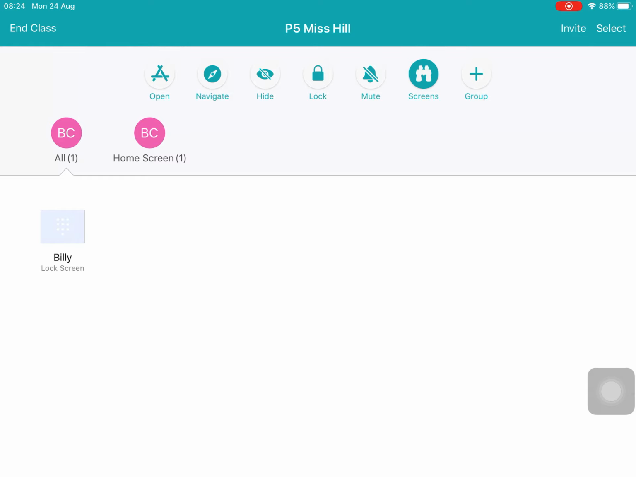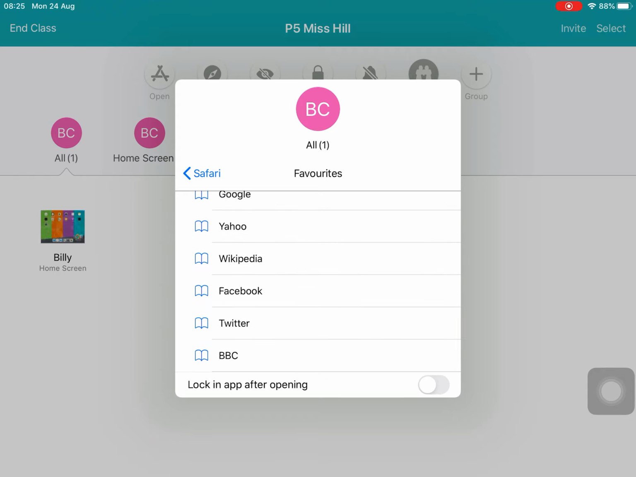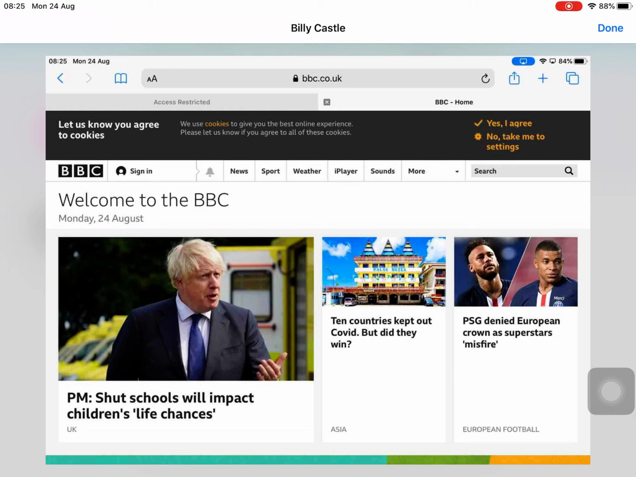Another function is we can get the students to be looking at a particular website, because it's sometimes difficult when you're asking students to search for something. They might find it difficult to find an appropriate website. So we can actually guide every student to go into a particular one. We use the navigate key. You can see you have some of these options. I will go to Safari, I will go into favourites, and I want all the students to be going on to the BBC website. This will take all the students in to that particular website. That's where Billy is now.